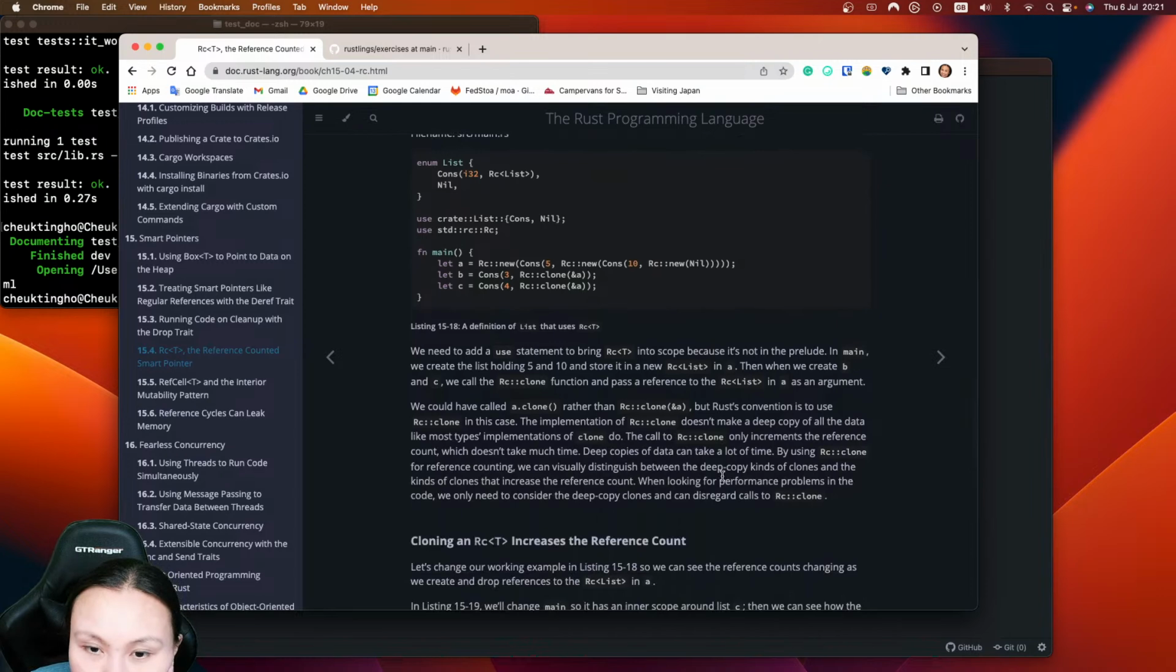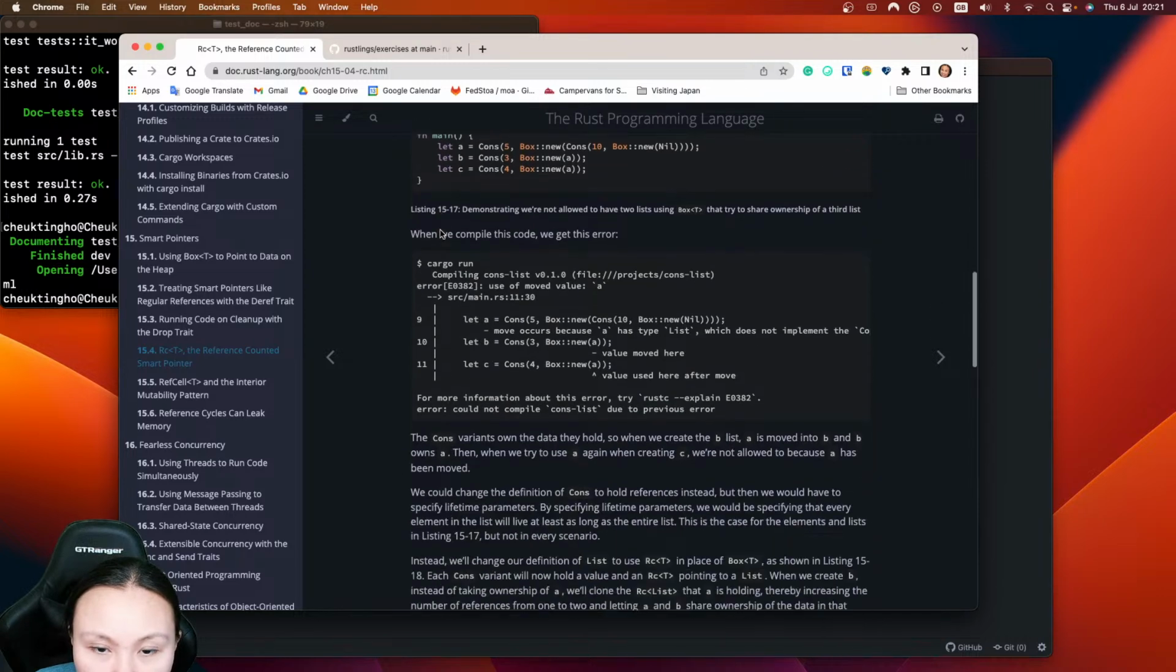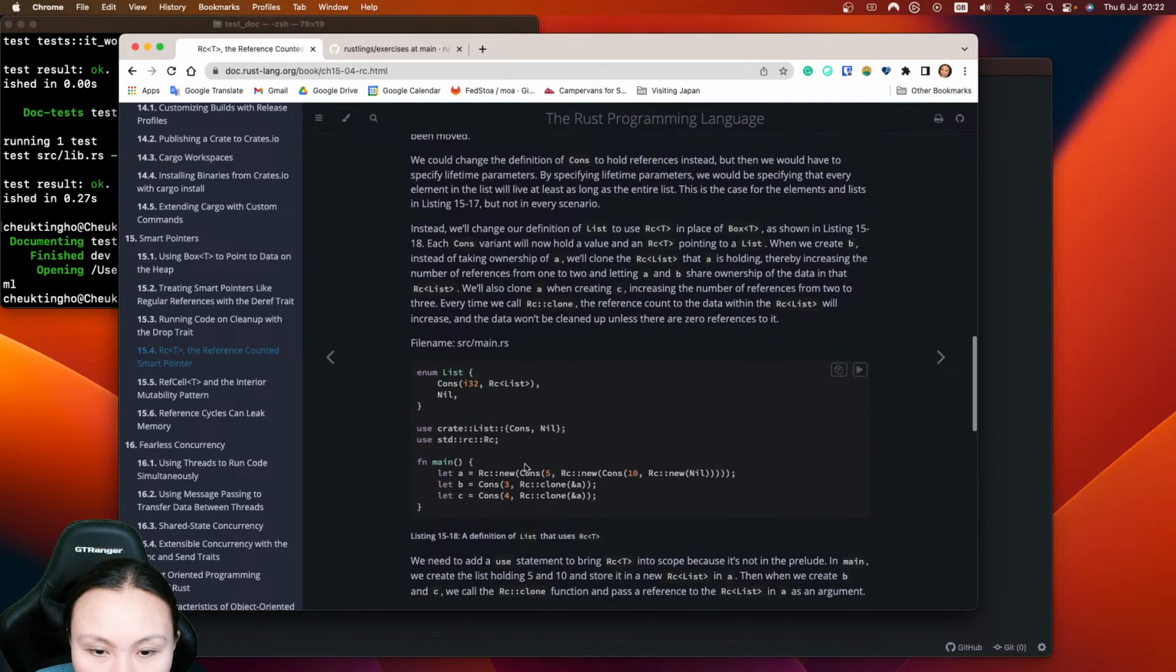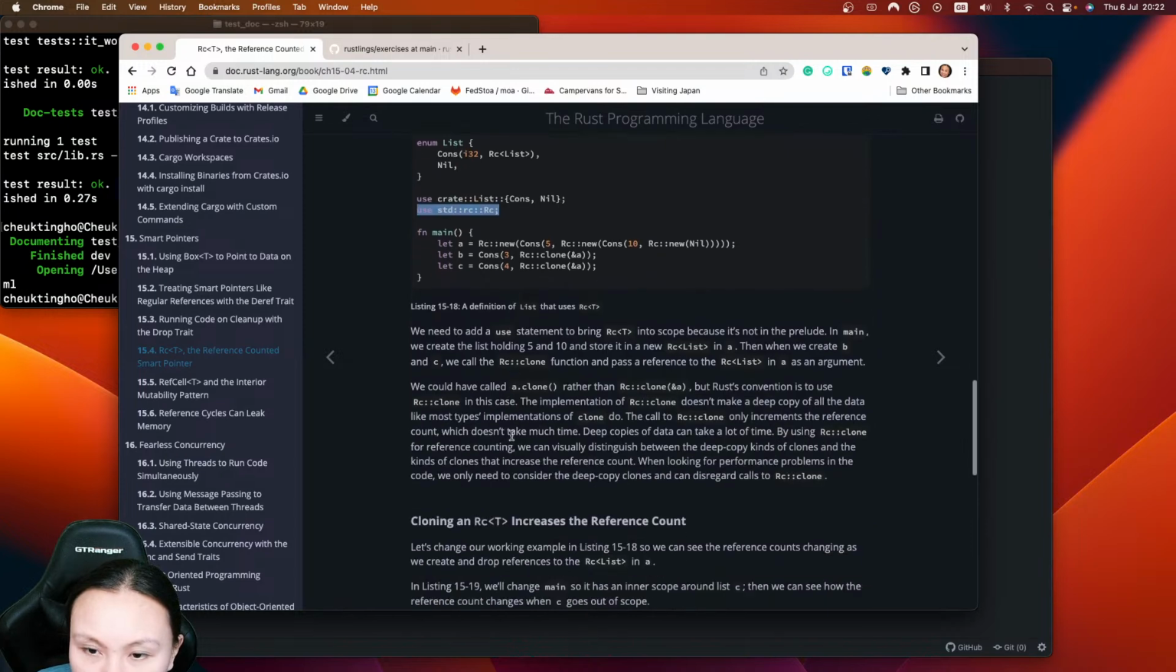I need to add a use statement to bring RC into scope. So compared to here, we'll have to bring RC into scope here, because it's not in the prelude. In main, we create the list 5 and 10 and store it in the new RC in A. Then we create B and C. We call the RC clone function.